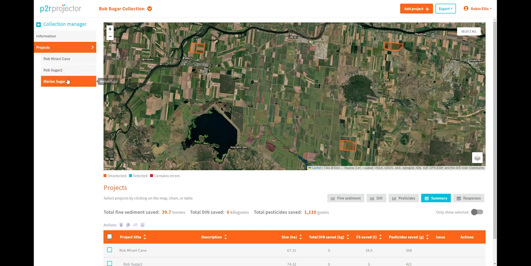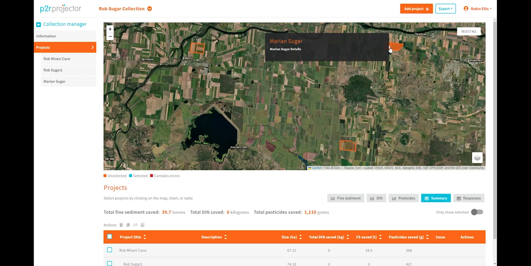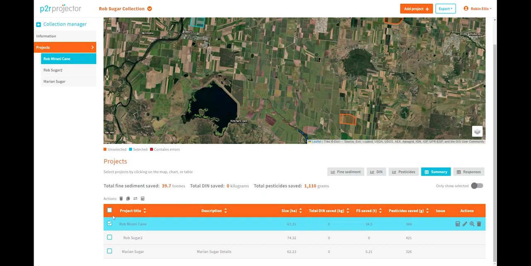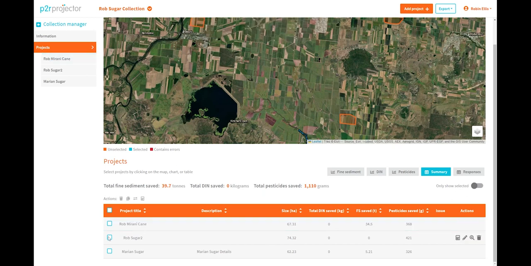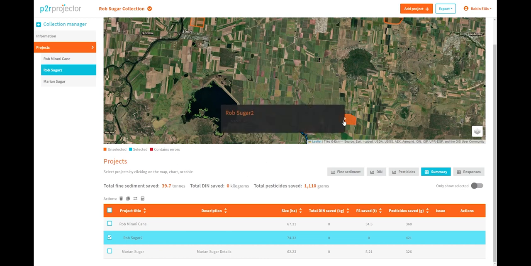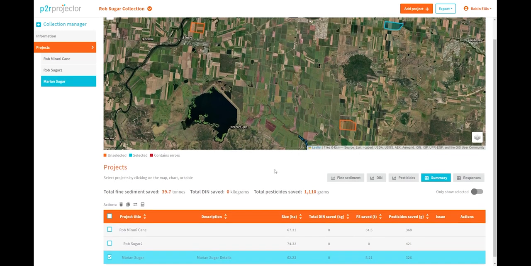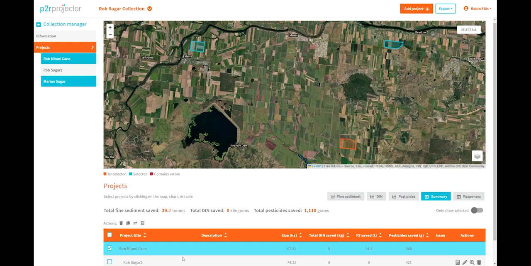3 sugarcane projects defined, and each of these projects has 1 block defined each, which I'm highlighting with my cursor. You'll see as we are interacting with those projects beneath the map, we can see the entire group of projects in this collection available to us. And as I click them in the table below the map, or as I select them in the map above the table, you'll see there's an interactive component to these. So we can select projects to view and interact with by both the map and the table options here.